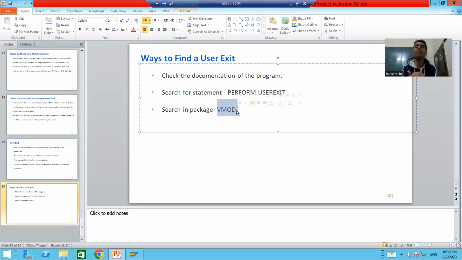So in total we have three ways to find a user exit in any program which belongs to sales and distribution module. The first one is you can check the documentation of the program. Second way, you can search for the statement PERFORM USER_EXIT. The third way is you can check into package VMOD, which is a dedicated package for the user exits.